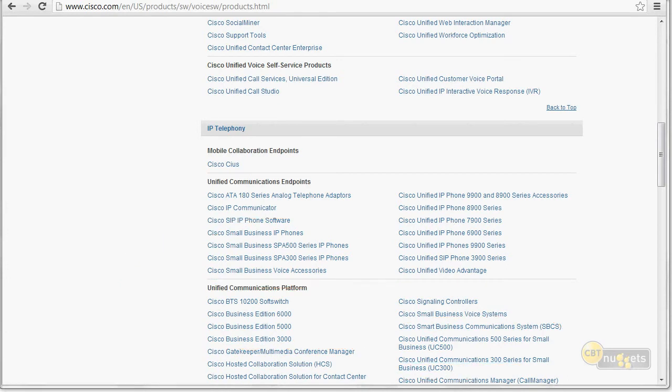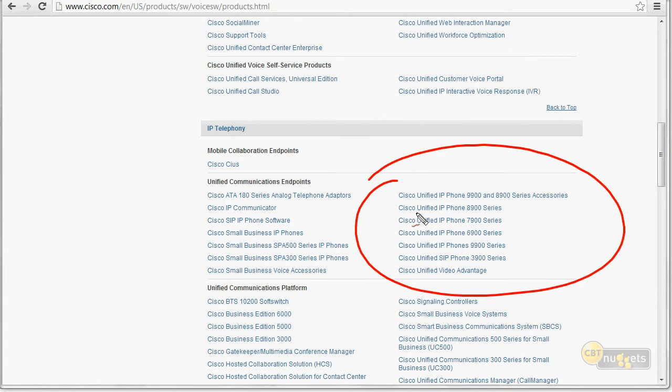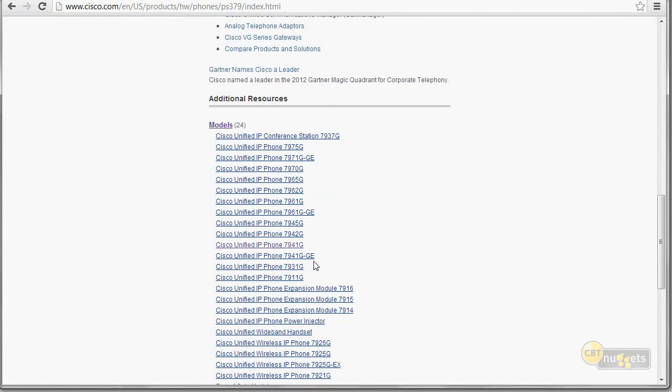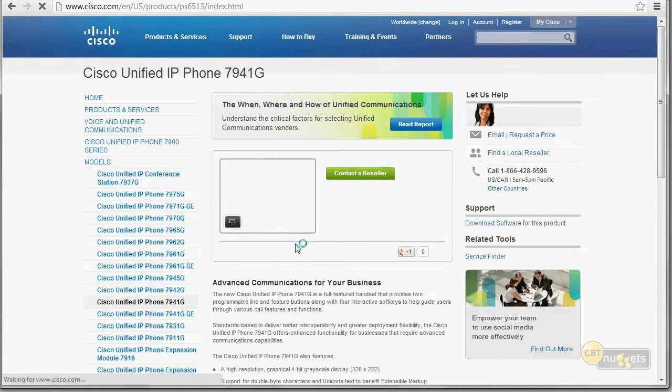What we are looking at is over here on the right hand side. We see these mainline series of phones. I would say the biggest one that you'll probably be focusing on is that 7900 series. If I click on that, I'm taken to this page, which gives me a kind of a visual of what these phones look like. But down here is a list of all the models that are out there. I would say the number one business grade phone that I see all the time, Cisco 7941 and 7961. Let me grab a picture of this phone.